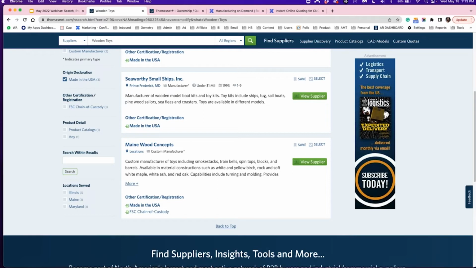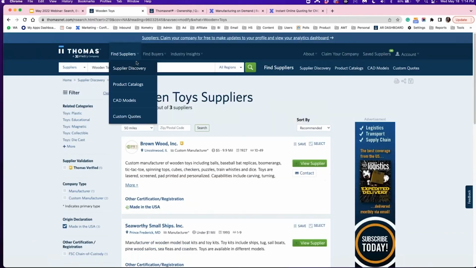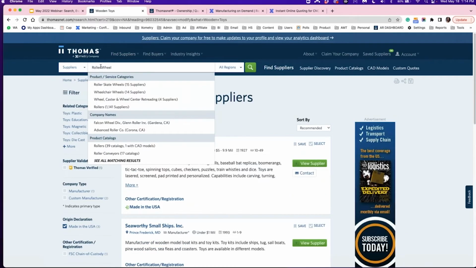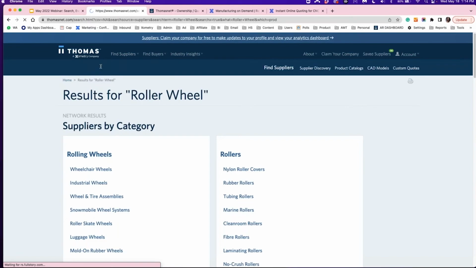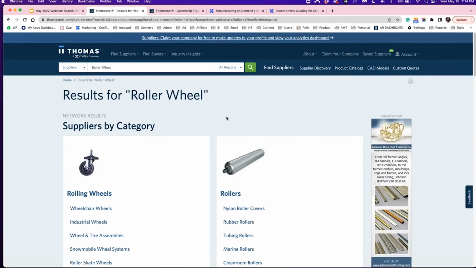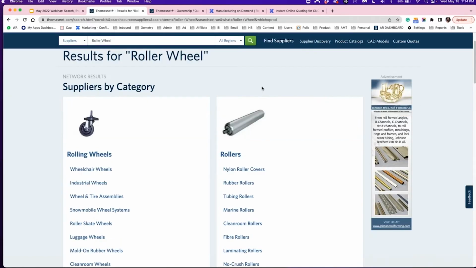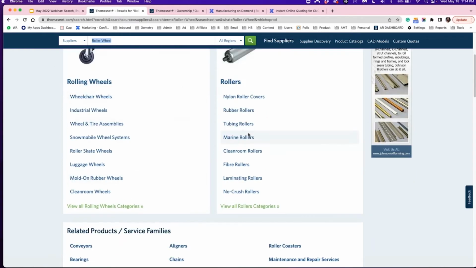Now, Benjamin also had a really good question, roller wheel manufacturer. Let me type it in, with bushings. What is interesting about Thomas is when you type in your own language for how you describe something, this is a great use case, that doesn't exactly map into our taxonomy, you then get funneled into how we actually categorize everything.